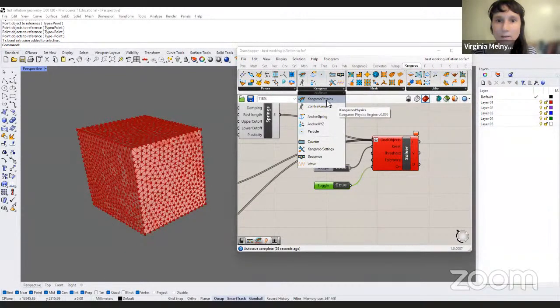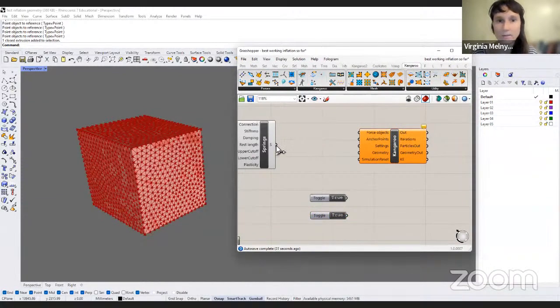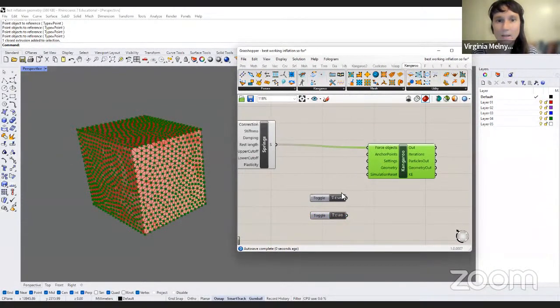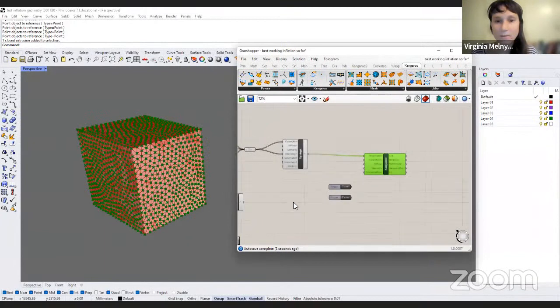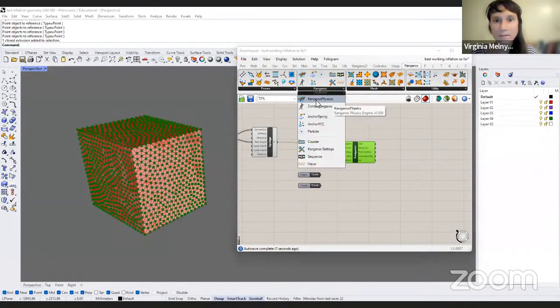I should just use a regular solver from Kangaroo, yeah? Yeah. Sorry. This is what happens when they make two kangaroos. You get confused. You just click on them. Yes, so use the Kangaroo physics solver here.